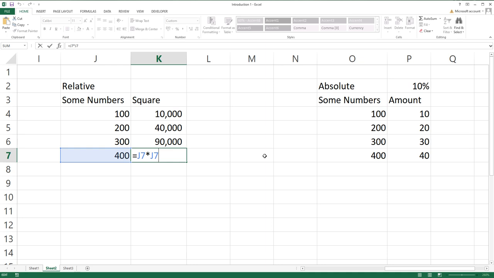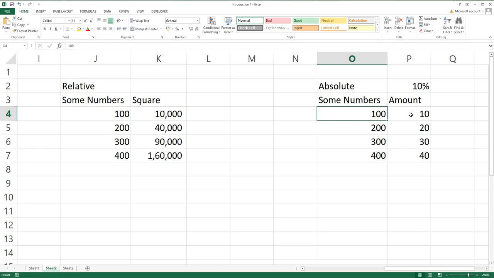Whereas if you see the absolute example, for example, if I want to calculate 10% of each of the amounts, I will write a formula like O4, which contains a number, and P2 that contains a percentage. So if I multiply these two numbers, I will definitely get the 10 rupees, or you can say $10 for the amount of 100. But if I copy paste this formula, oops, I got the error.